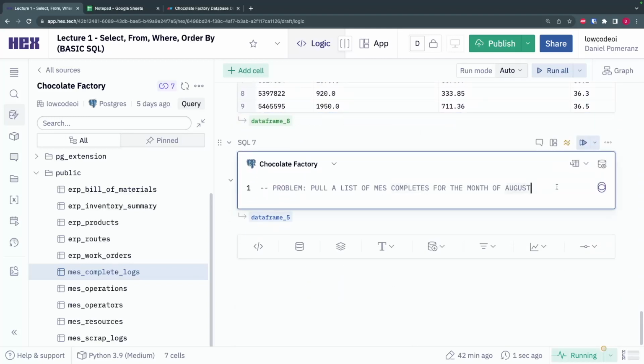Okay, last and final problem, let's just practice the other function that we talked about. Let's pull a list of MES completes in the month of August. So here we're going to be using a calculated column as a filter instead of as a column. Give it a go. All right.